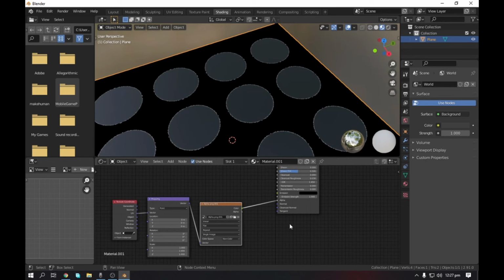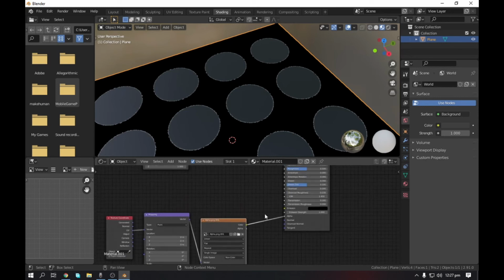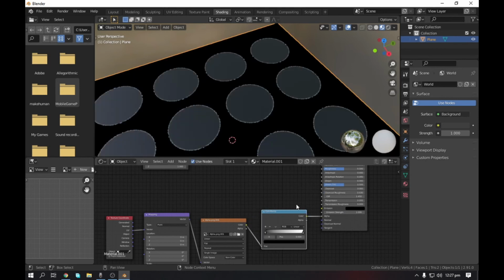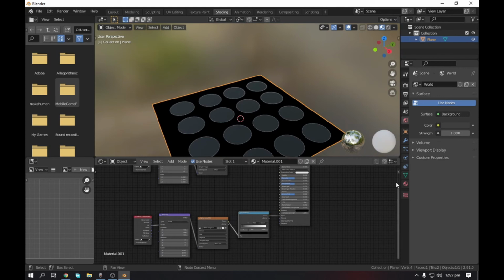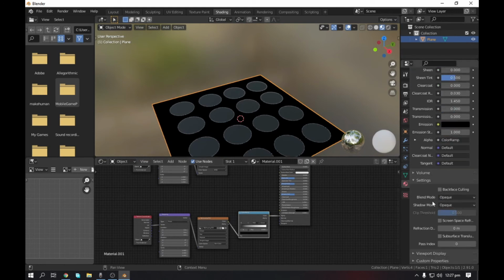One more thing we need to add is, press Shift A and add a color ramp node to control the white and black values. Something like this. And still we don't get the holes because we need to change the material settings a bit.